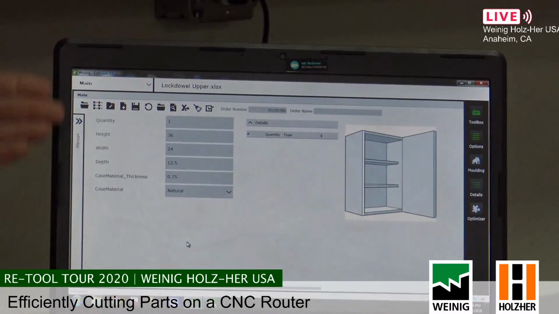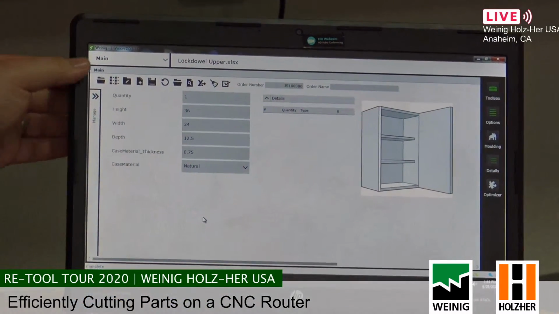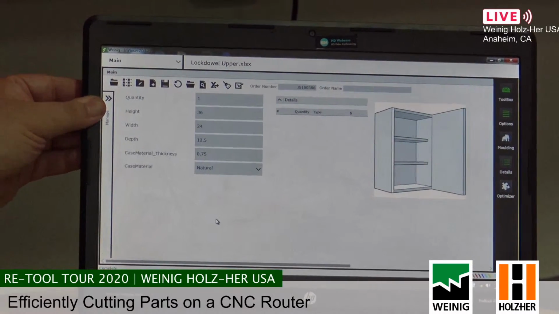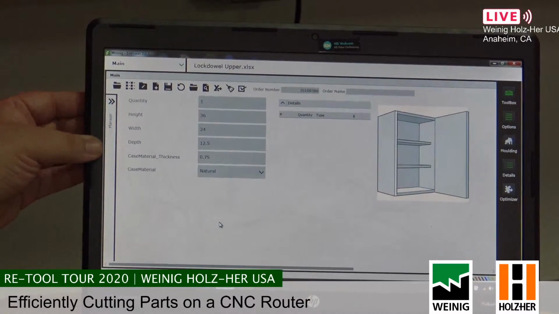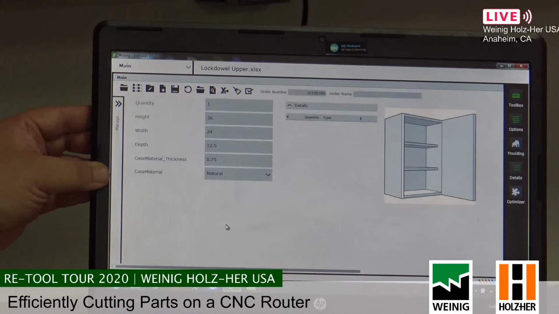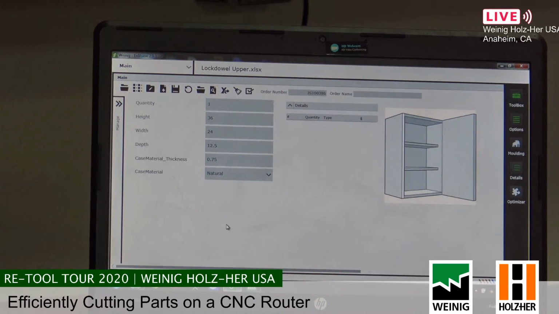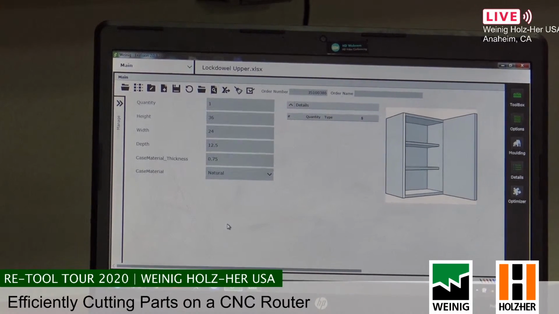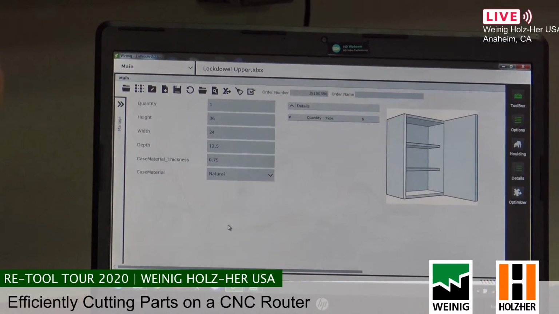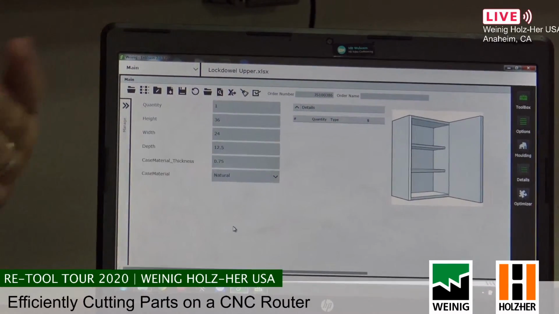Like we talked about earlier, we get our options to choose. I have a quantity: how many cabinets am I wanting to order? What is the height of the cabinet? What is the width, depth, the case material thickness, the case material? If I wanted to do things like hinge hardware, finishes for solid wood, which we'll get more into when we talk about the Weinig side later this afternoon. All that can be options, and it's all fully defined by the user.